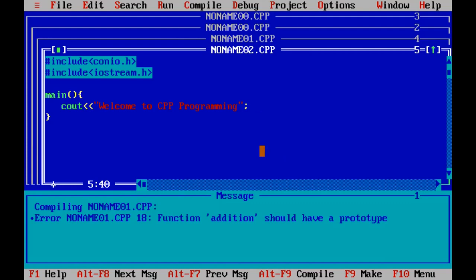Where is it? Is it visible? F1 is help. Alt F8 is next message. Alt F7 is previous message. Alt F9 is compile. F9 is make, and F10 is menu.